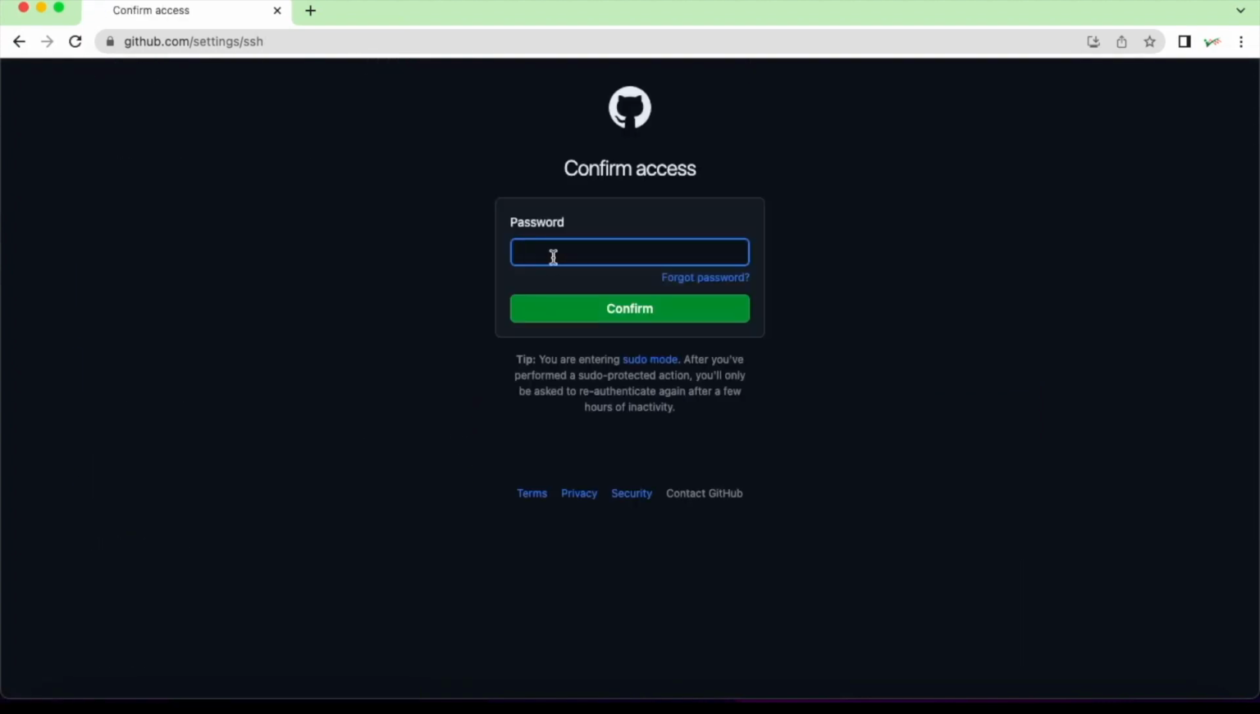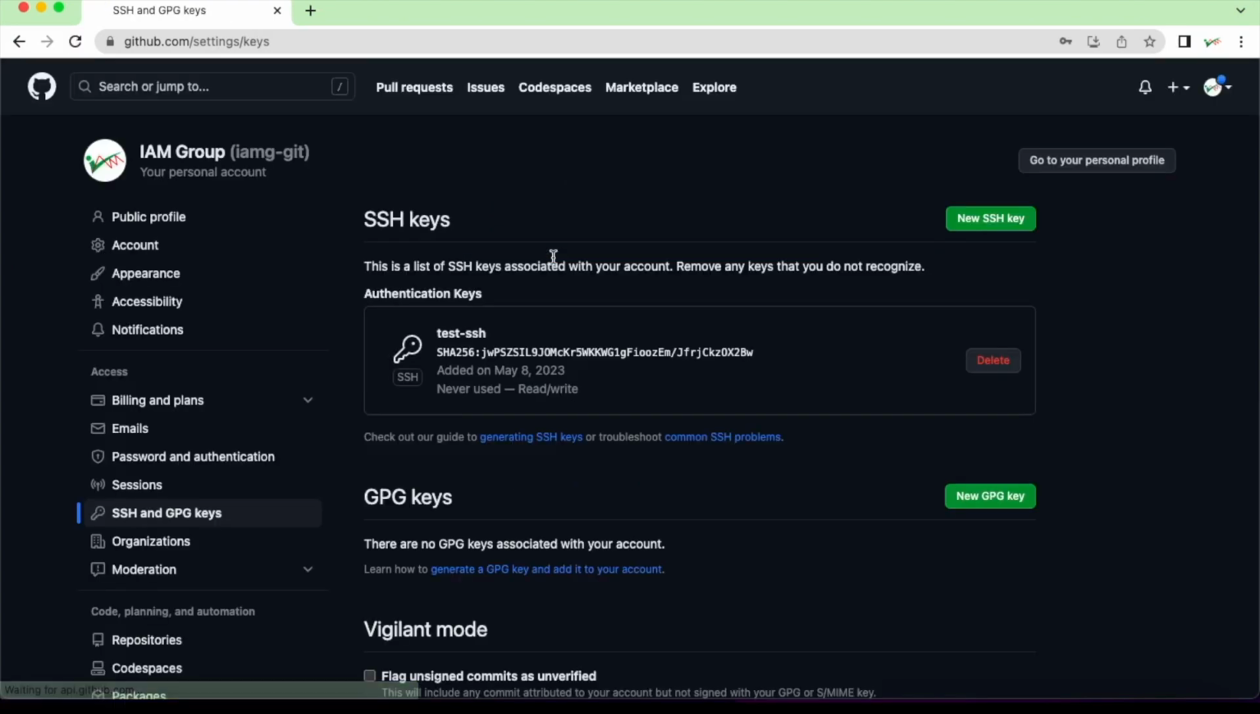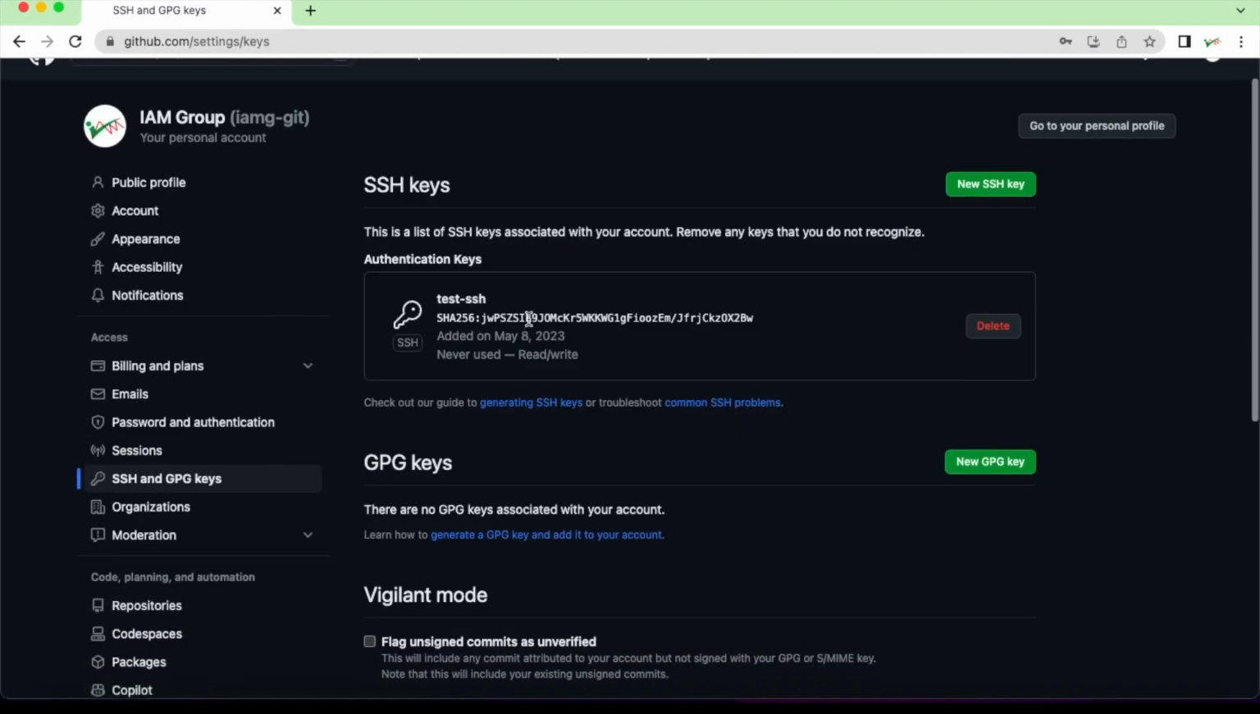It will ask for my password. Let's see. Yeah, so it got added here. The test SSH key, the name, this is the SSH key. Now we have set up the SSH key here.